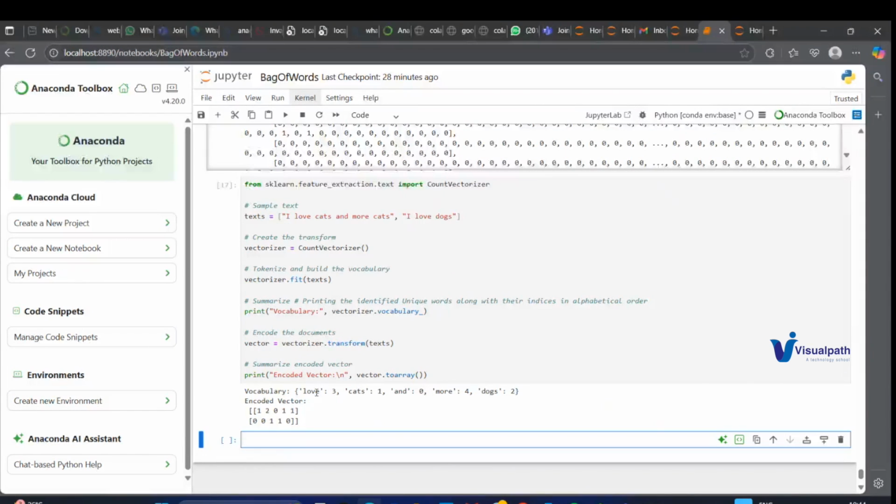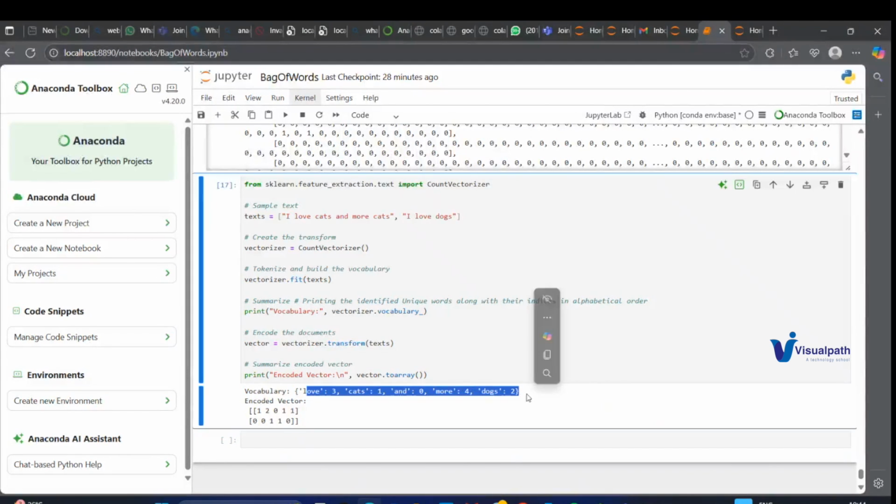Now, obviously dogs has come, then it has come the love, and then so on, like that. That is how the vocabulary indexes is giving it to me. Is it clear? Arpan, can you explain this one more time? This vocabulary, how is this coming?